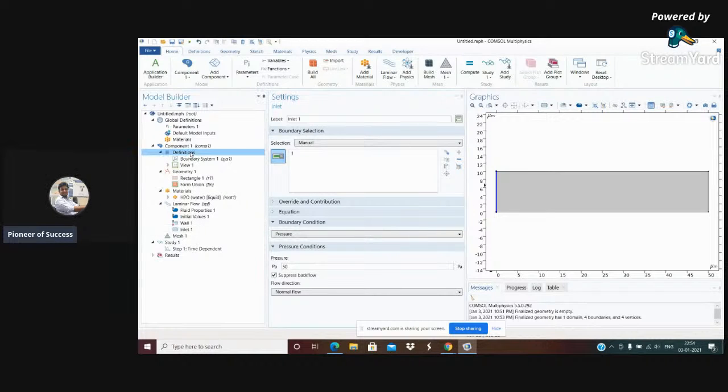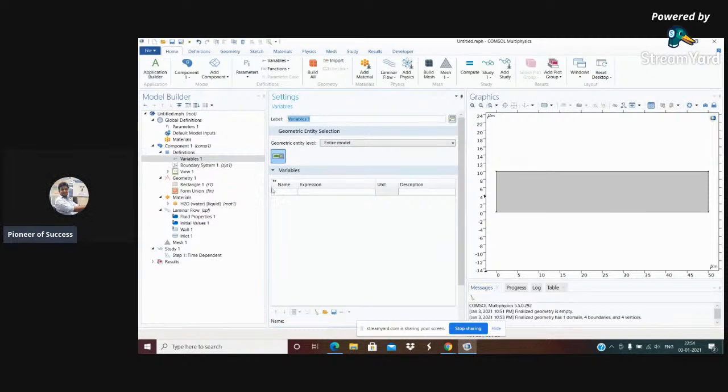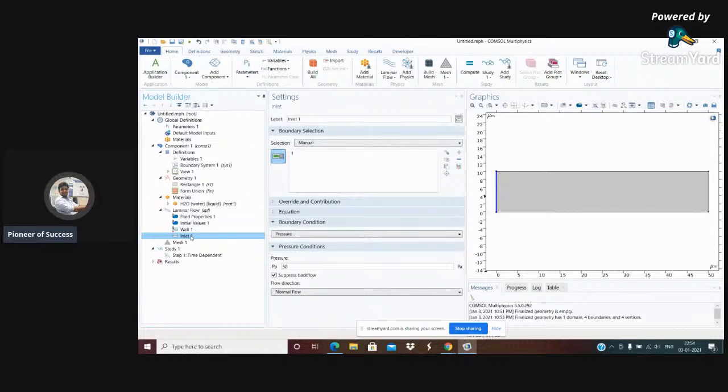There is one option called definitions. If I right click on it, you will be getting variables. So you can define your variables here. If you search on internet, you will be getting how to define a variable. So this is how inlet condition is defined.